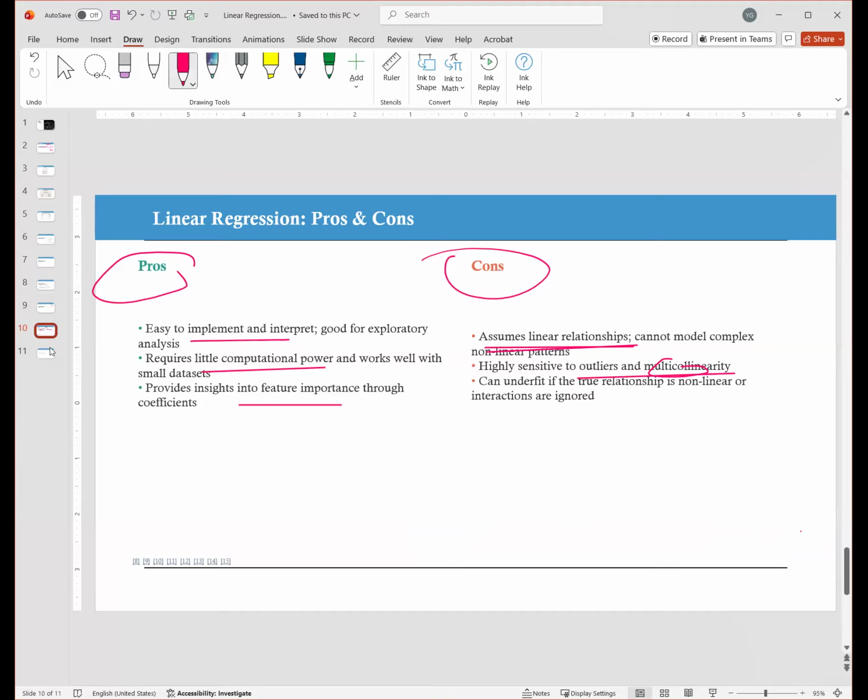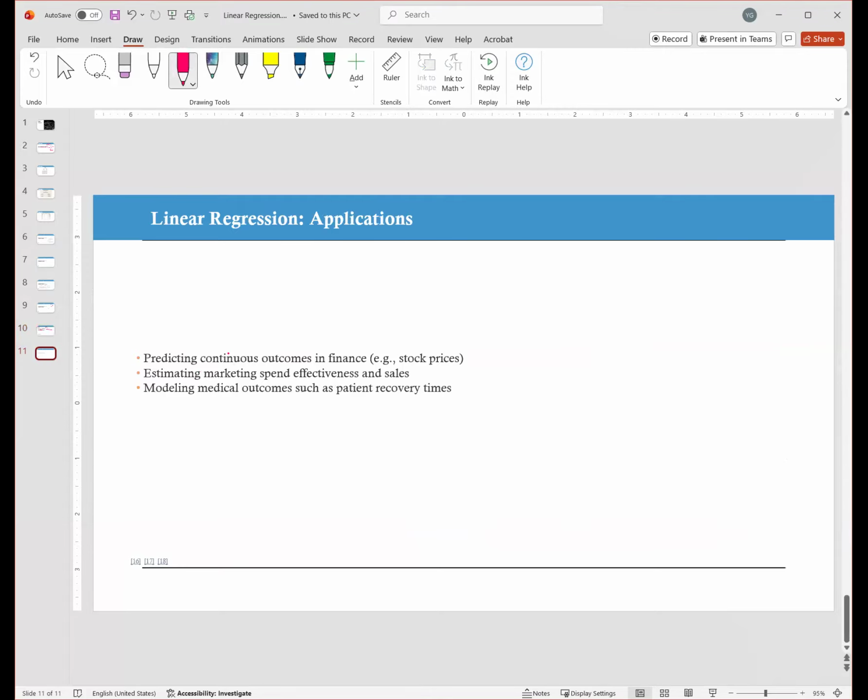So those are the pros and cons. Applications: well, you can actually use it in finance to predict stock prices, definitely. Why? Because stock prices are a continuous variable, right? Of course, it also applies in marketing because you can predict sales. Sales is, again, a continuous variable. So you can predict sales based on marketing spending.